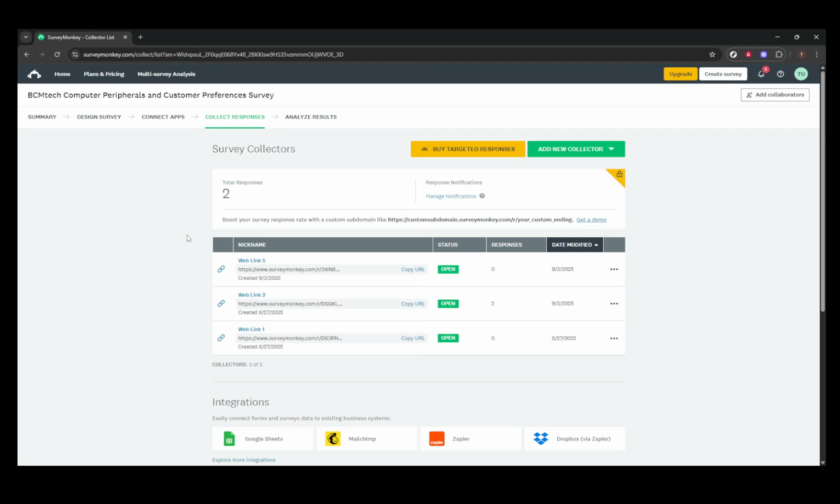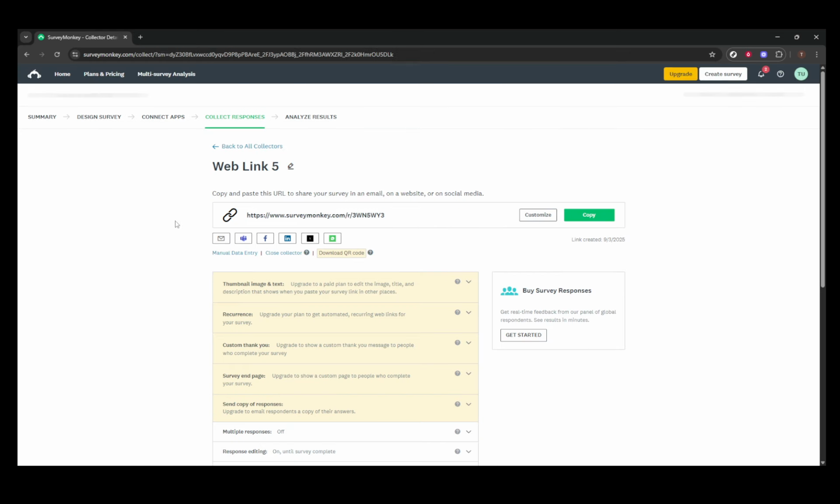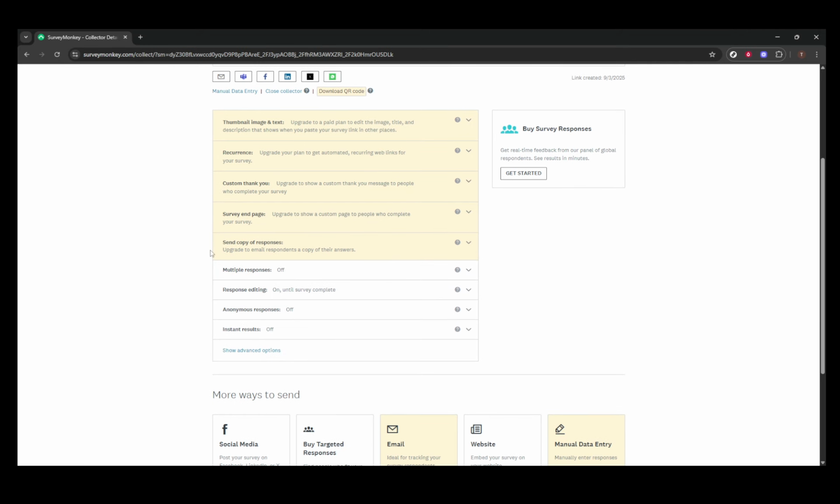Next, it's time to select the collector that you're using. You might be using a web link, an email invitation, or another method that best suits your needs. Click on the specific collector that you've chosen for distributing your survey. It's important to know that the collector type you pick can affect how you gather respondent information.